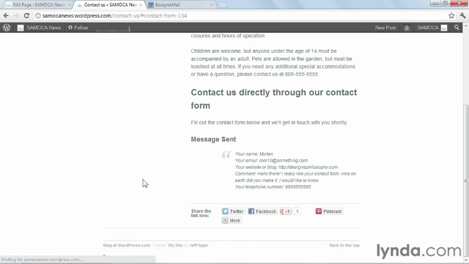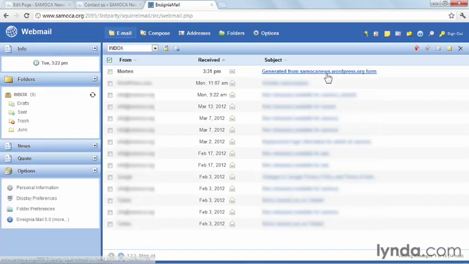And you might wonder, why am I sending a form entry to myself? Well, I need to make sure it works. So now, if everything worked, this message should have been sent to my email address. And if I go to my email, here it is.